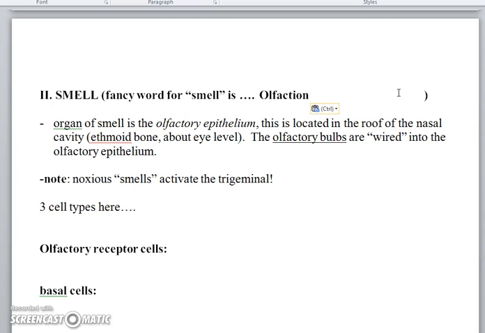All right, and then if you guys remember for taste, we had all those little taste buds. There's not a bunch of little smell buds. There's a larger tissue in the roof of our nasal cavity called the olfactory epithelium. Here, just read it. So it's located in the roof of the nasal cavity. If you guys remember the ethmoid bone, it's way back there. So here it says about eye level.